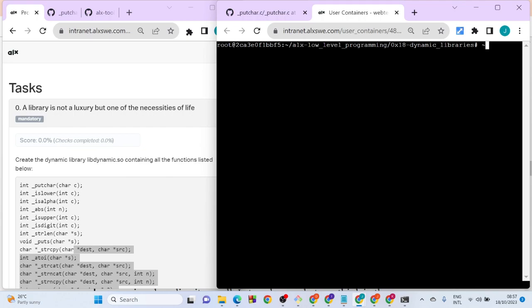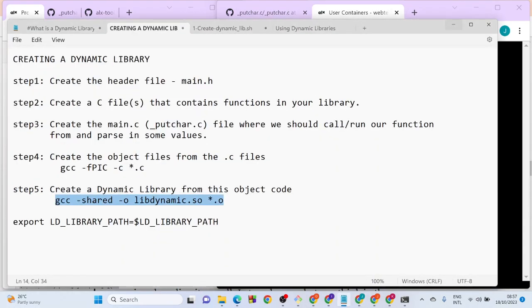Okay, so because I created a guide, we look at our guide for creating a dynamic library. So you can see these are step-by-step guide. Create the header file, which we have done. Create the C files, which we have done, all of them. Then create the main.c. In this case, we created the underscore putchar file. Okay, then create the object files from the .c files. That is exactly what we are going to do now.